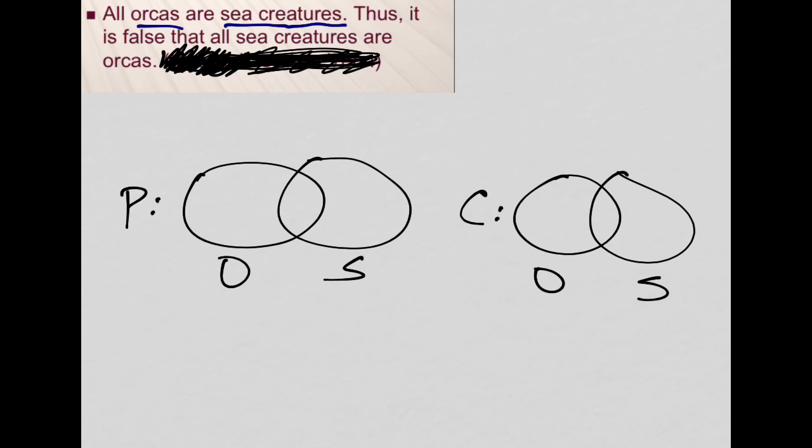Now, in most cases that'll simply be obvious, but here we can see that for the conclusion, sea creatures is actually the subject term, and orcas is the predicate term. Nonetheless, we need to label them in the same way because in the end, as we saw in the previous video, we're going to be comparing the two pictures to determine if this is a valid or invalid argument. So this is really important. Once you label the premise, label the conclusion exactly the same way.